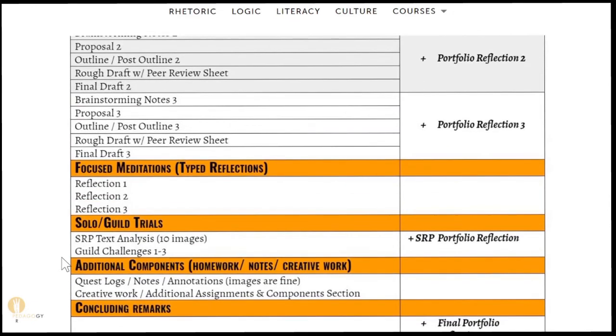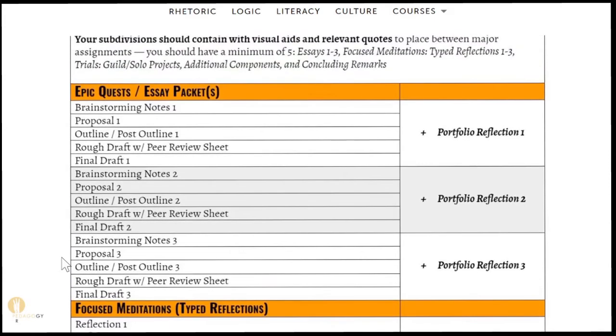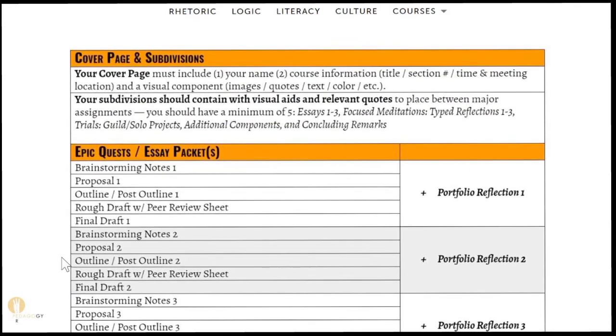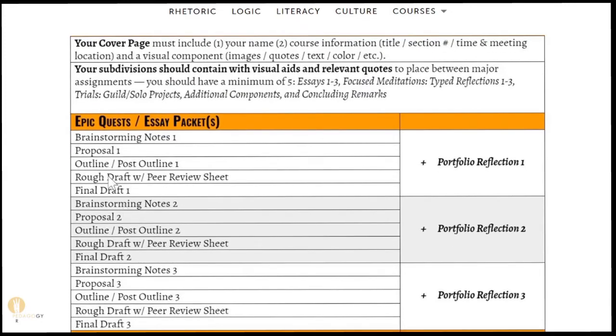Everything else that's there in between, you simply want to link what you've already worked on throughout the semester. So as you notice here, you have brainstorming notes, proposal 1, outline 1, rough draft 1, final draft 1. That would be essay packet 1. And then for the portfolio, there will be one additional question you'll have to answer, a series of questions for each of the essays, and those are called portfolio reflections. We'll get into those in just a few moments.